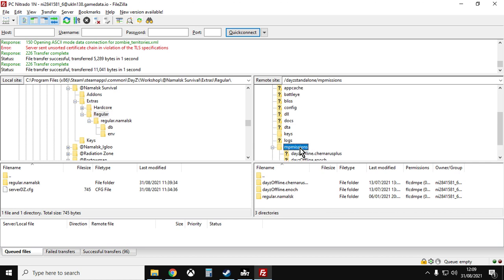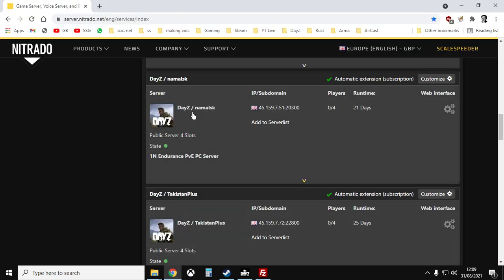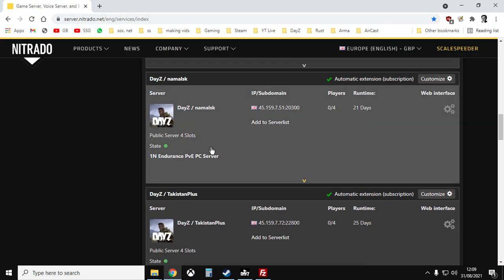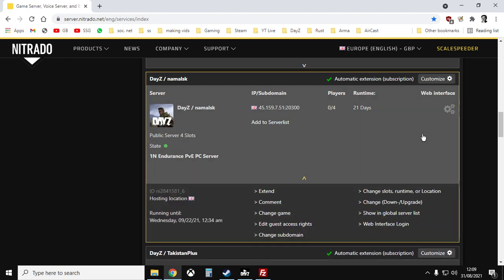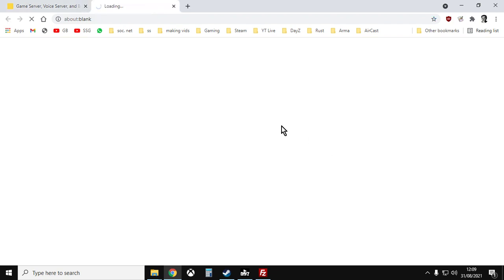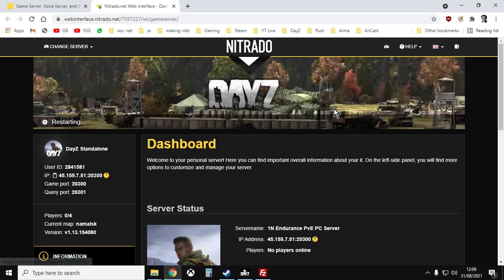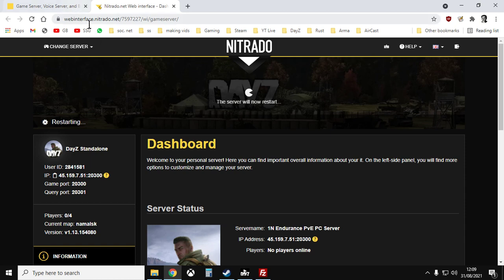So there we go. That is how you update your server. And then the final thing would be to go to your server control panel, in this case Nitrado, and we would restart the server. And that should now work.